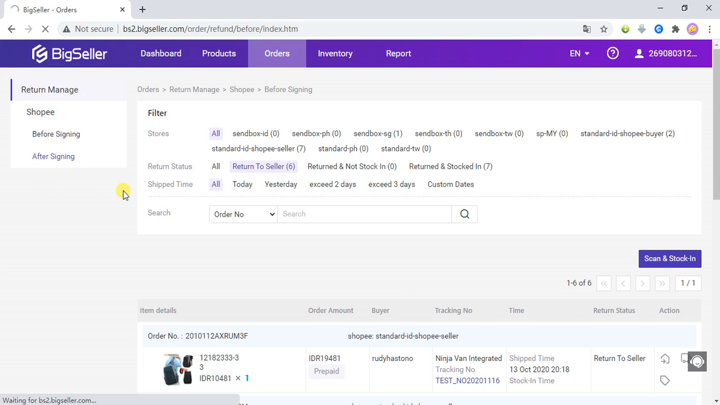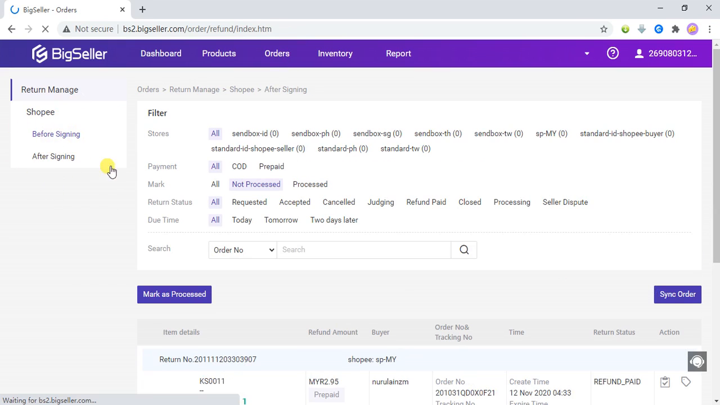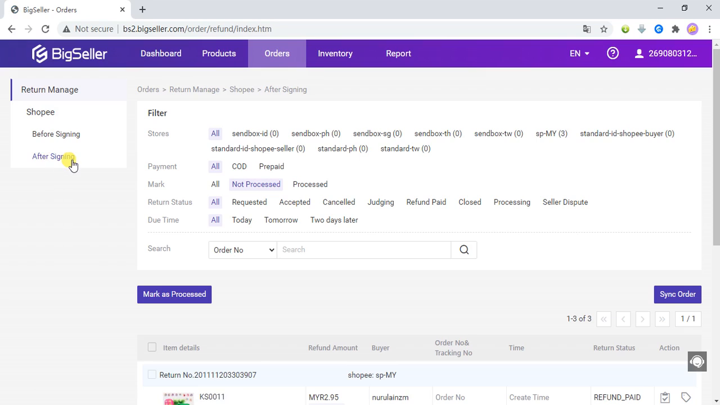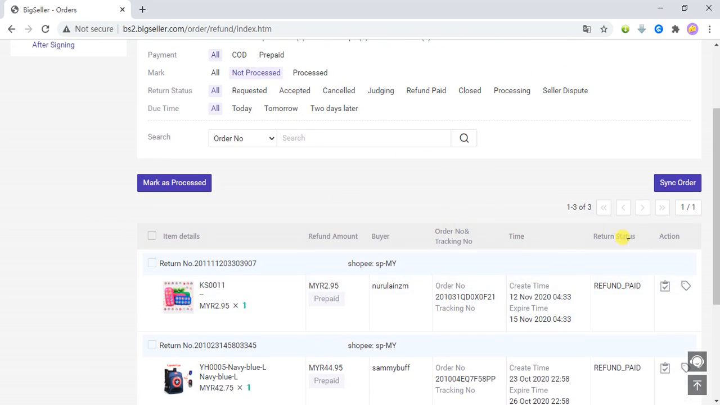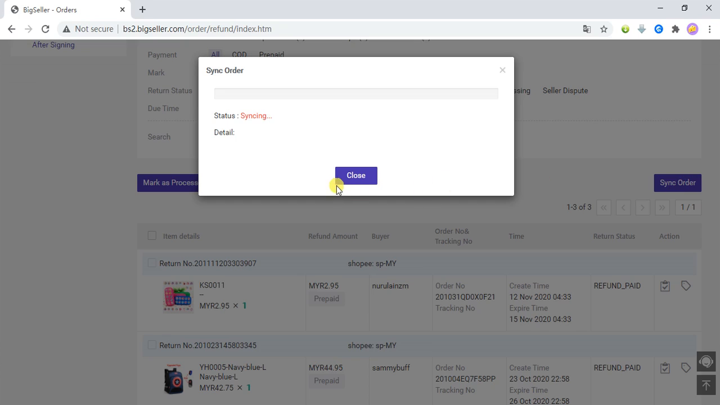Next, let's talk about after signing. In this list, we will show all the orders that the buyer applied for return on the Shopee Seller Center after signing of the package. Our system will not automatically synchronize these orders, so before using, you need to click this button, Synchronize Orders.